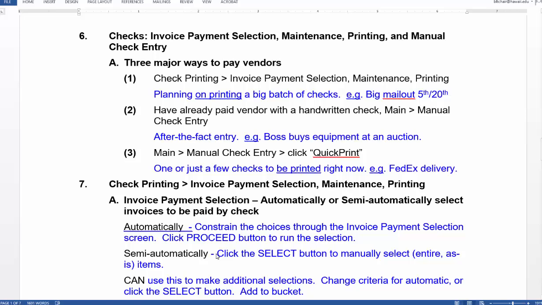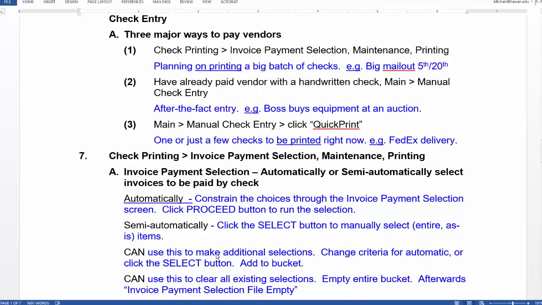And it's going to pick them up as they are now and drop them in your bucket of stuff to be paid. So you can do this to make more selections. You can change your criteria for automatic and do the select button. You can clear your selections. You can use it to clear all your selections and empty the entire bucket.